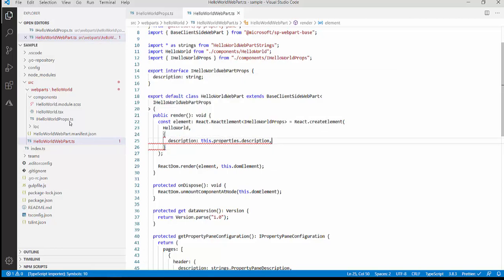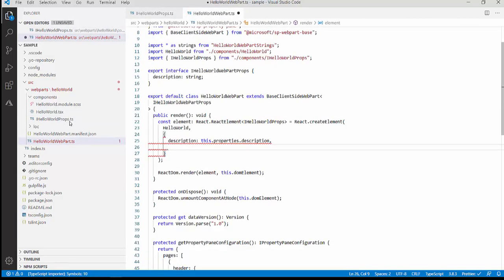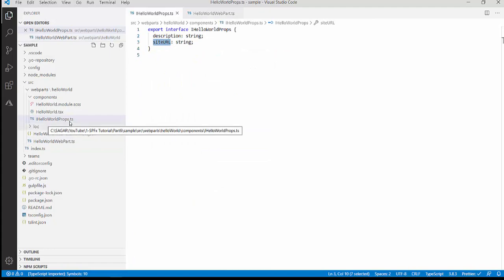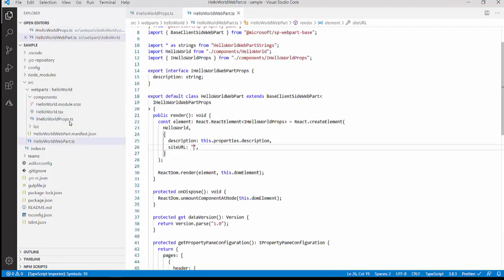Any property I define in my interface, I have to pass the value from here. So I will copy siteUrl and paste it, and let's say I pass blank. Now you can see I'm not getting any error. So it is very easy to pass the property. Just define your properties in this interface, which by default you get in your component folder, and assign them the value over here. You can assign any value.